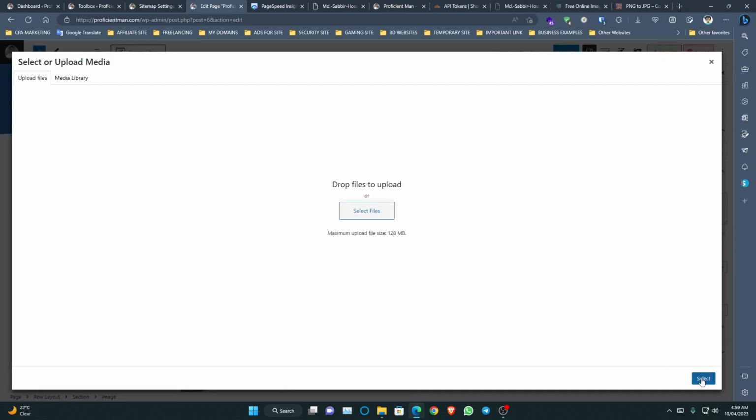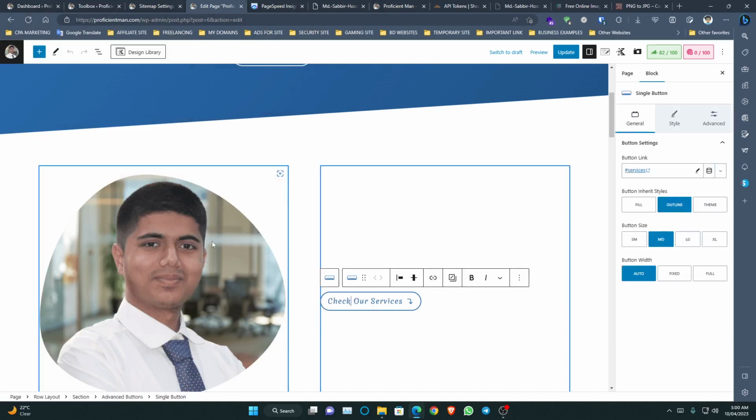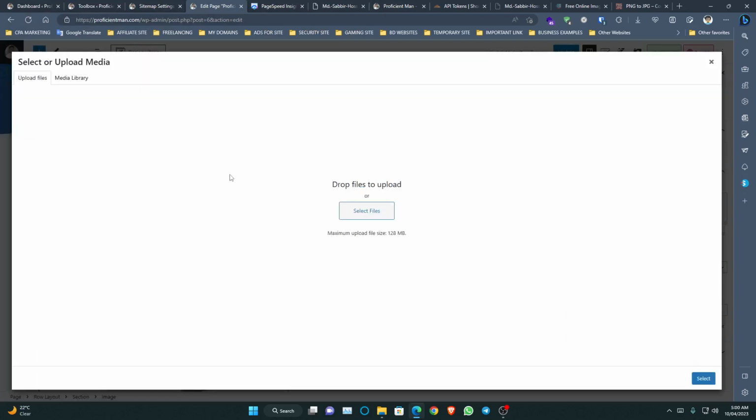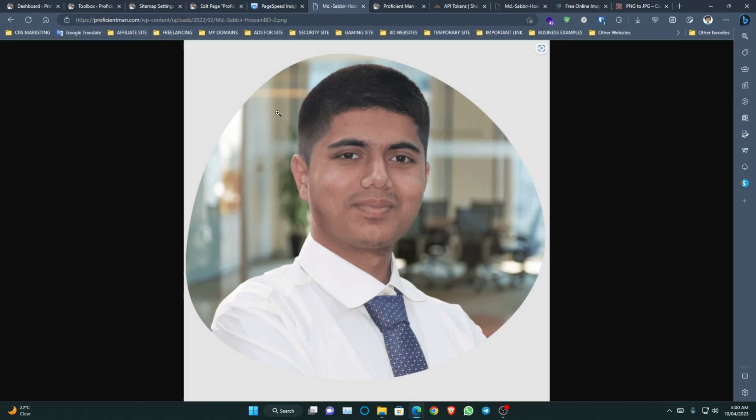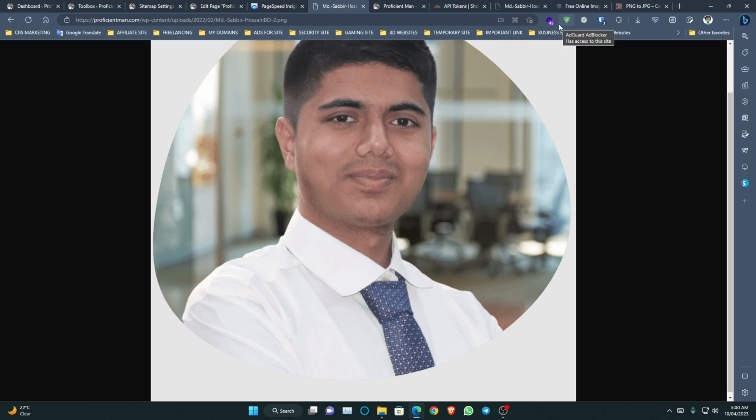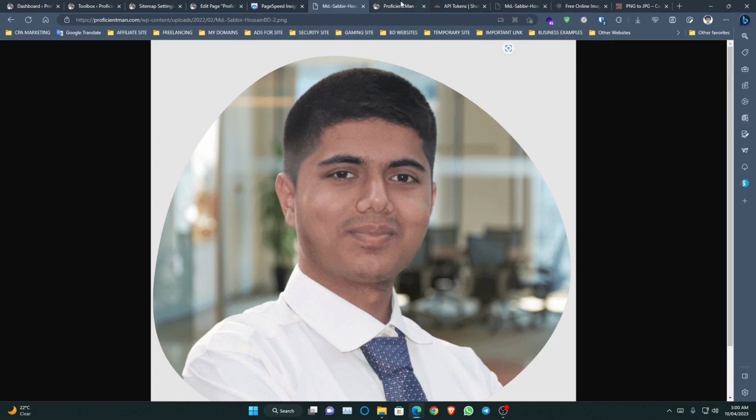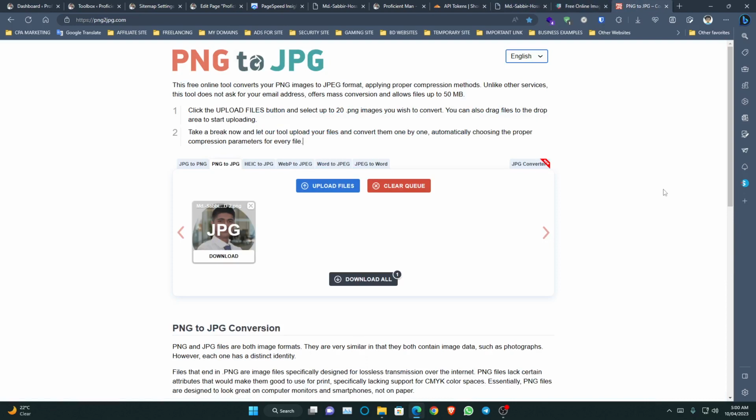Go to library, sorry. So this is the image, and you can see I need to copy the URL, then the main image URL will appear, then need to convert the PNG to JPG because PNG files are large and you need to use the JPG format, and that's why I have used the PNG to JPG converter and converted it to JPG.